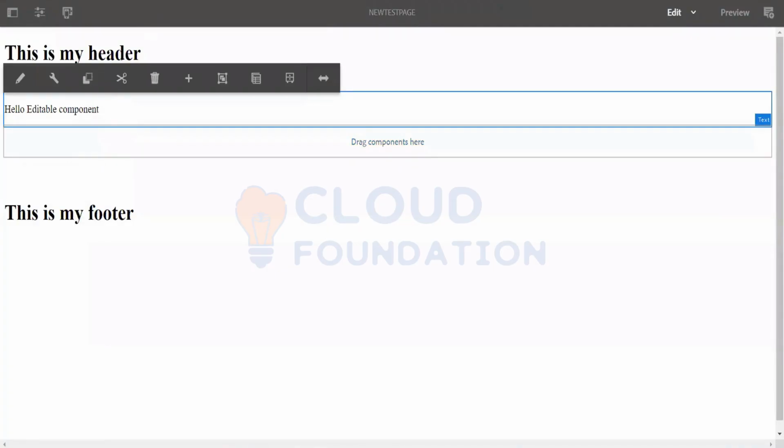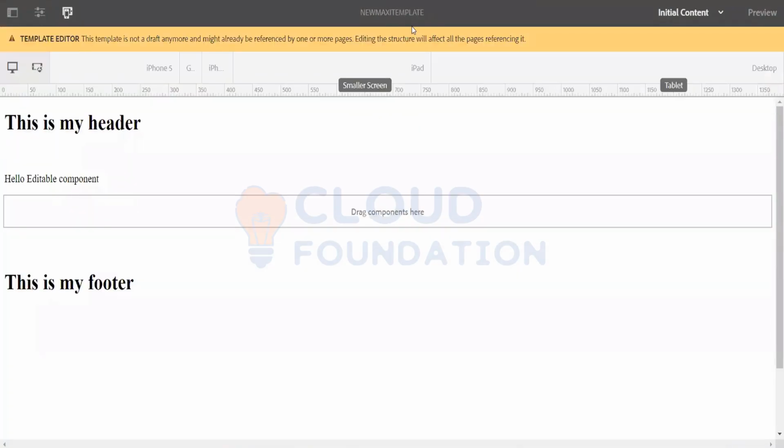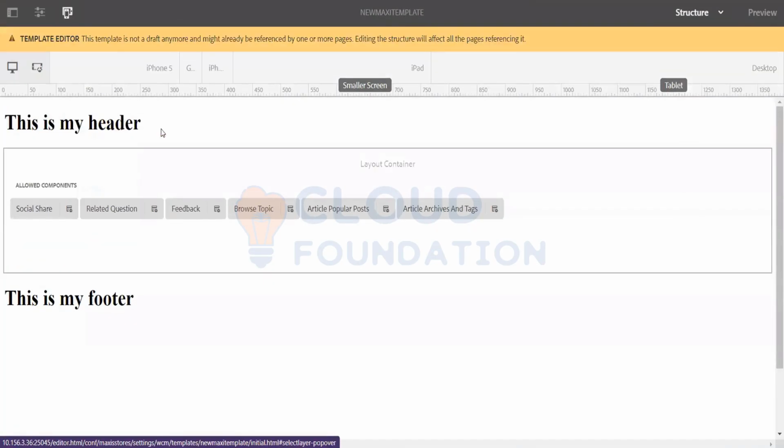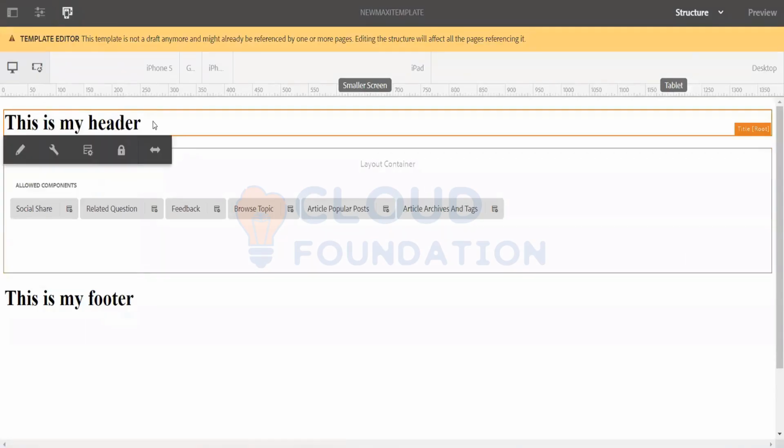Initial content basically tells you what will be the initial or the starting content of your pages. But any pages that have already been created would not get that content. If you want all the pages to have updated content, you would have to use the structure part for that. Here inside the structure, you can update the content and that content will be added on all the pages.